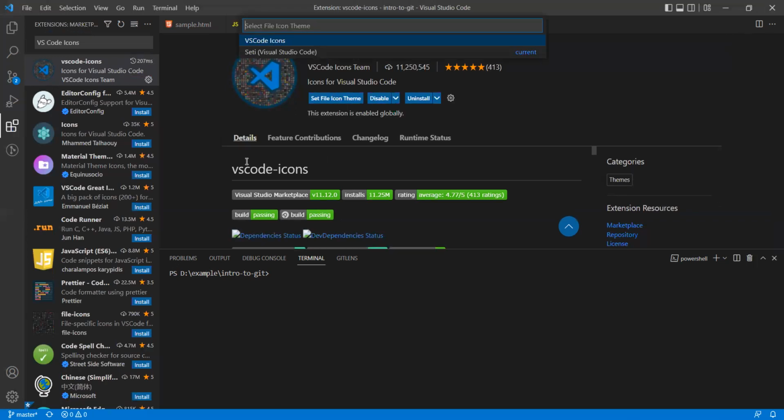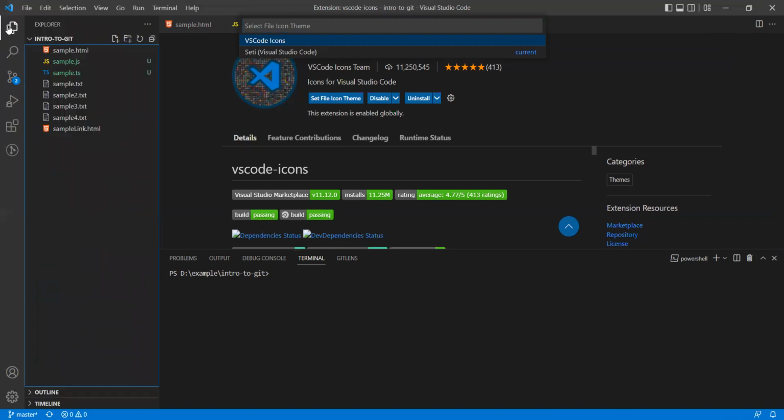That's it. And now if I go to my file explorer, you can see the different file icons. This is the HTML icon, JS, TS, text file, HTML. You can also set the icons in the different icon types in the settings.